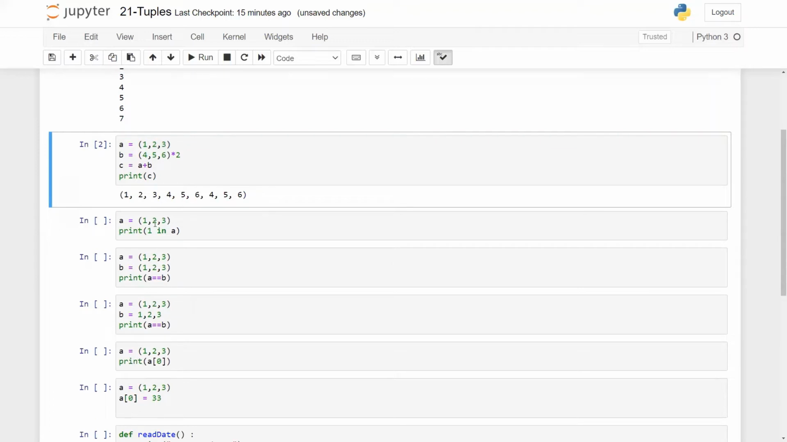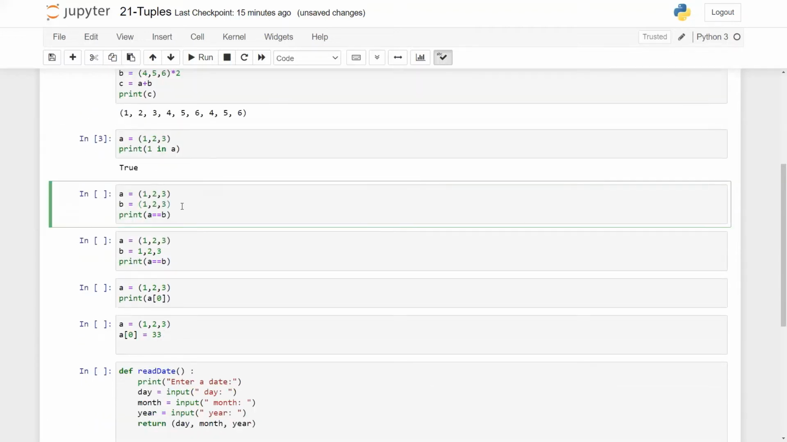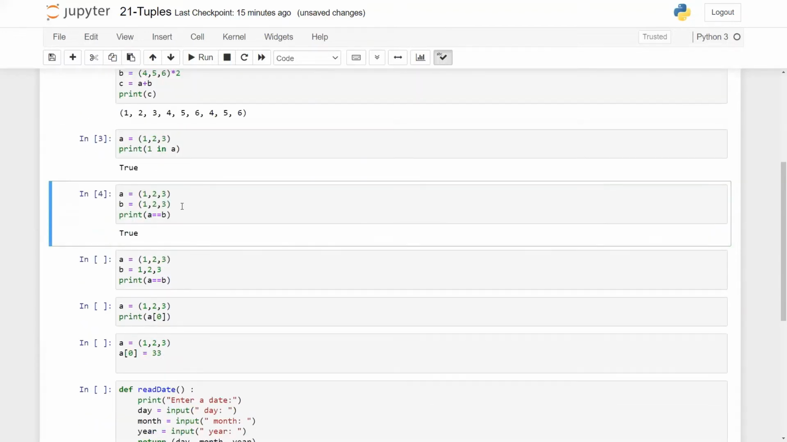Now, you can also check for a certain element. For example, A is 1, 2, 3. I want to check is 1 inside the tuple, and you will print true. You can make sure two tuples are the same by double equal. And we also mentioned that you can use or remove parentheses. So let's check if A and B are equal.